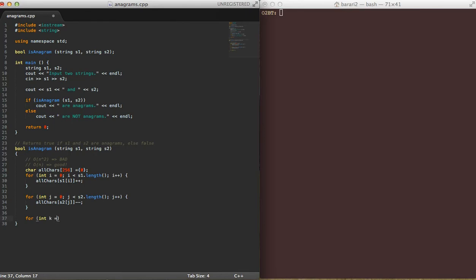So we're going to want to iterate through this all chars array, and we're going to want to see if any of the entries are non-zero. So if allChars of k is not zero, we'll return false. Otherwise, we know that we've seen all zeros in this all chars array, so these strings are indeed anagrams, so we'll return true. And there you have it.